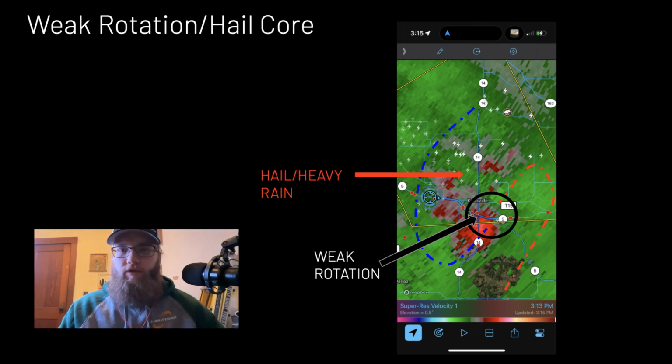And then weak rotation, hail core. This is a storm I was chasing, never produced anything. It was just very brief rotation, wasn't much. I just wanted to show that kind of just very weak. And then the little red and green spots, you might be like, is this all rotation? That's just hail. Very heavy downpours. Basically, the darker the color, the heavier the downpour, or heavier the hail, or stronger the winds.